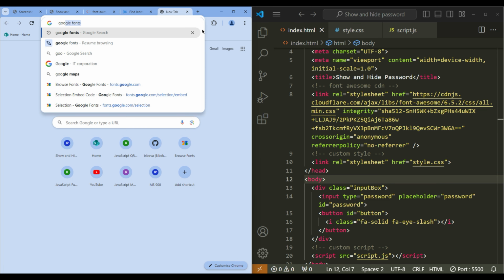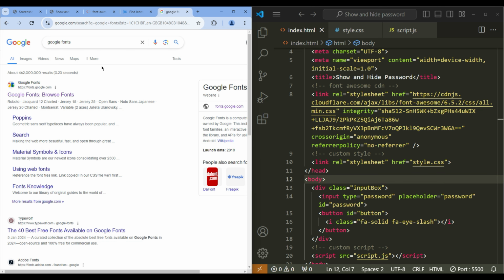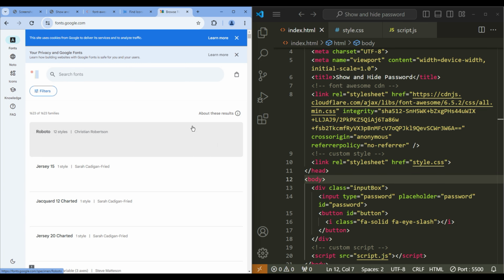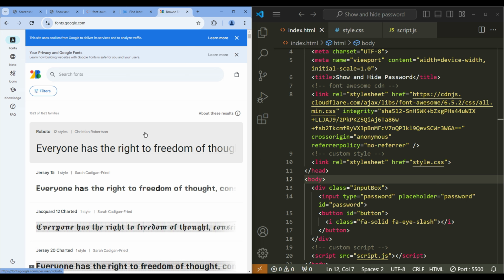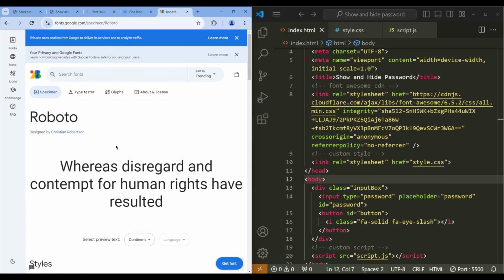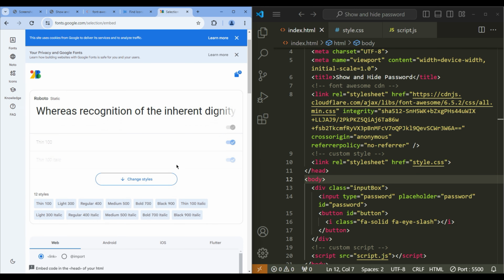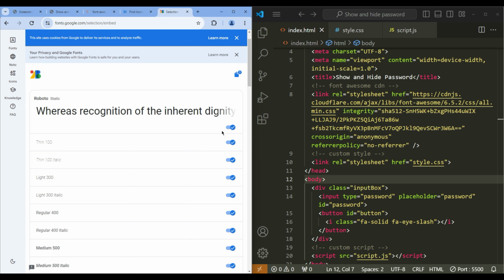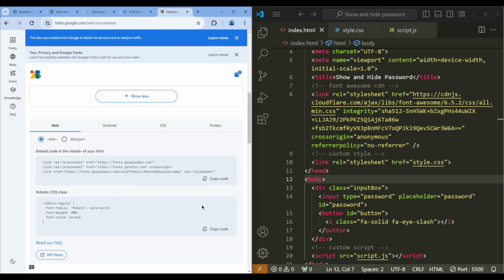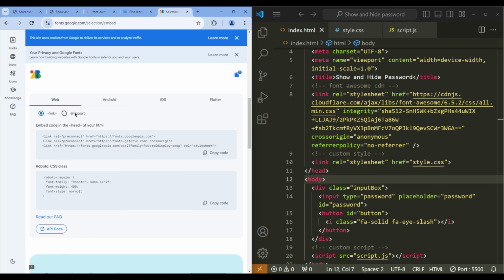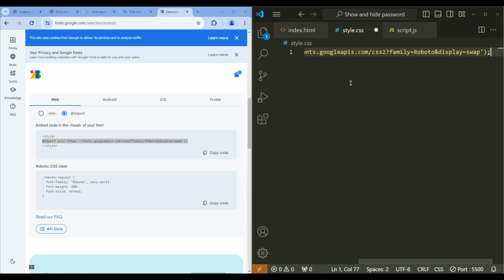So in the new tab, you can search Google font and click the first link. You can choose the font. I will choose Roboto. Click Get Font. Click Get Embed Code. Click Change Style. And for this tutorial, I will just use regular. You can then scroll down and click Import. Copy the import and paste them inside your style.css.